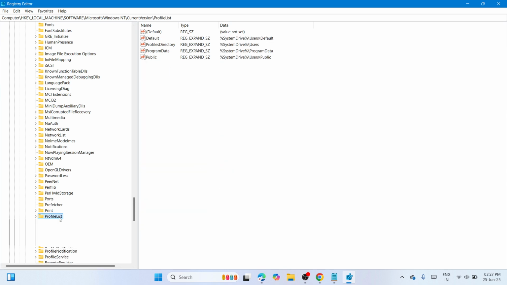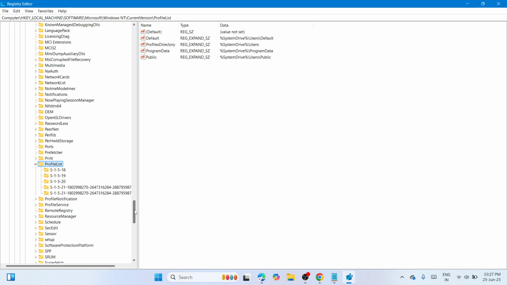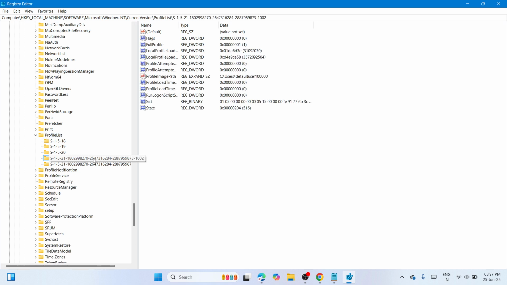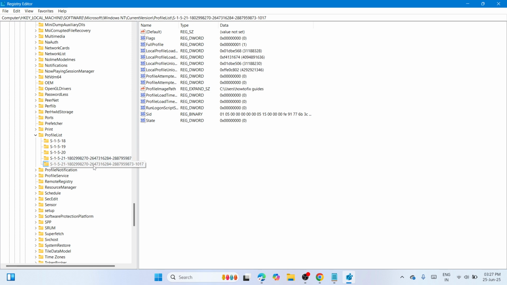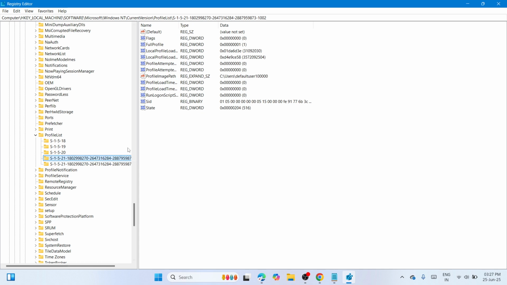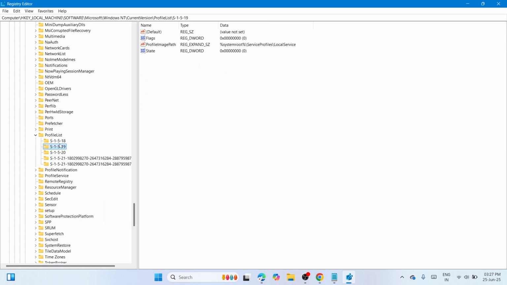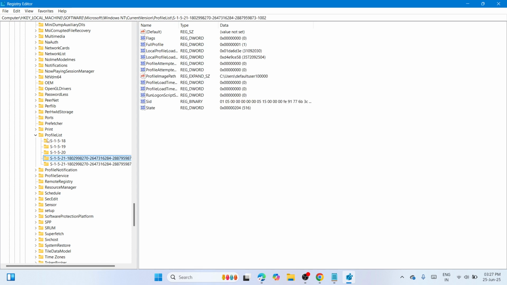Once you have found it, double tap to expand, and the catch is you need to find those profiles that no longer exist in your Windows. So you need to delete that one. Just make a right click and click on delete, but make sure that you haven't deleted the admin. Don't worry because I'll be including this path in the YouTube description. You can simply copy and paste it here.